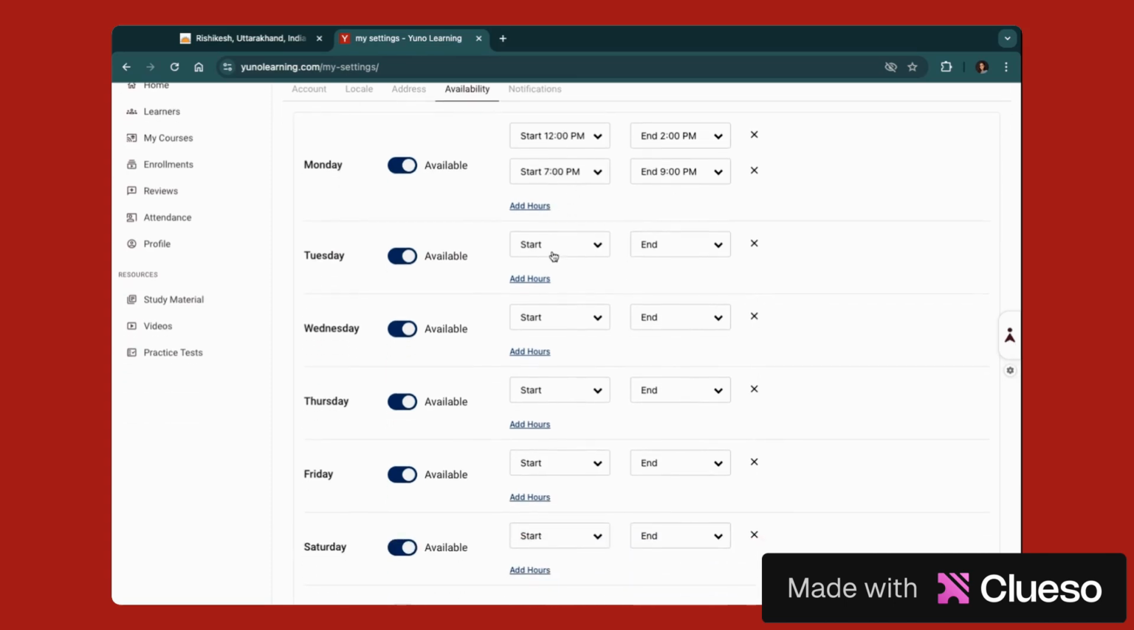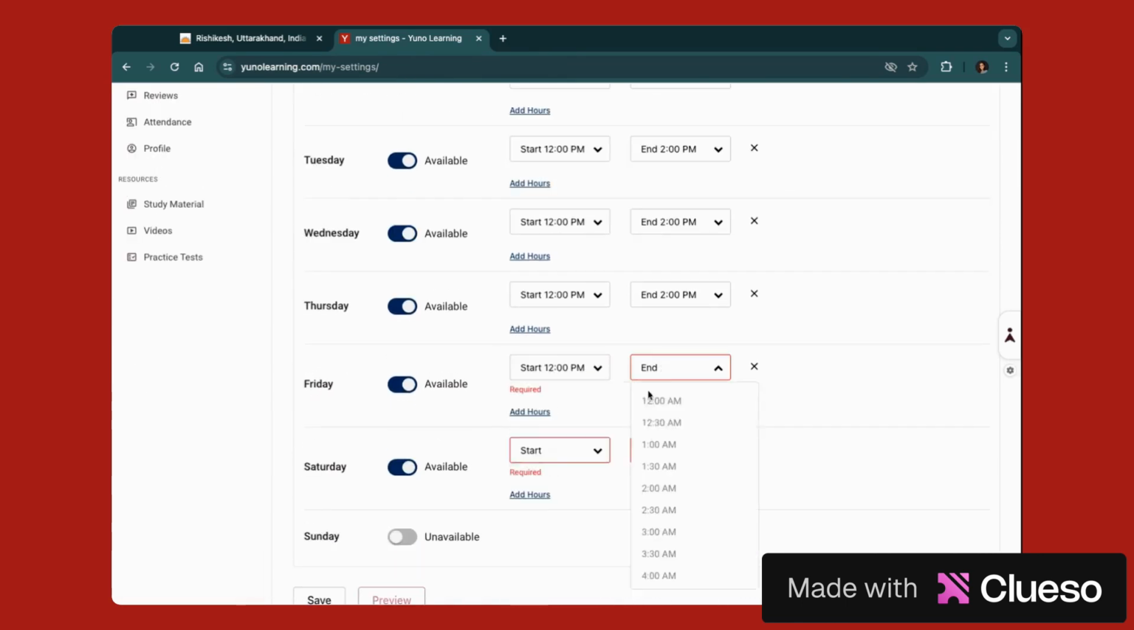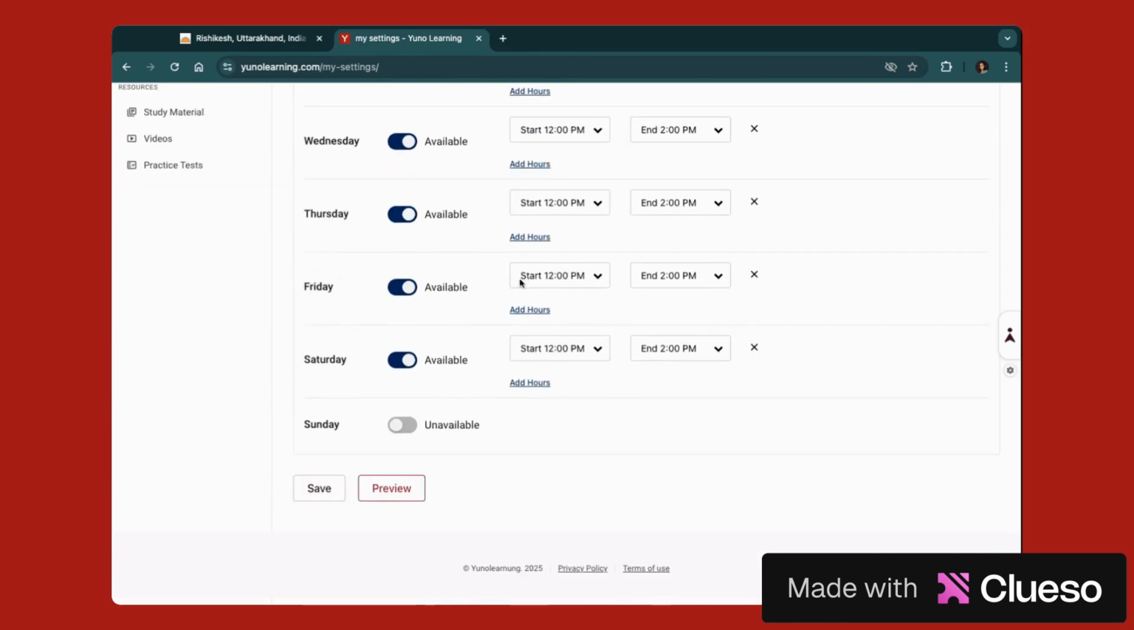We can enable the same timings for all selected days. Once done, click on the Save option, and our availability will be saved automatically.